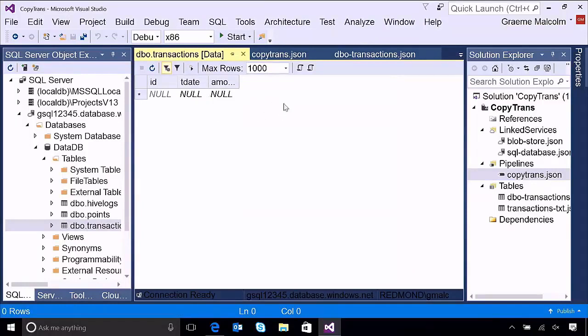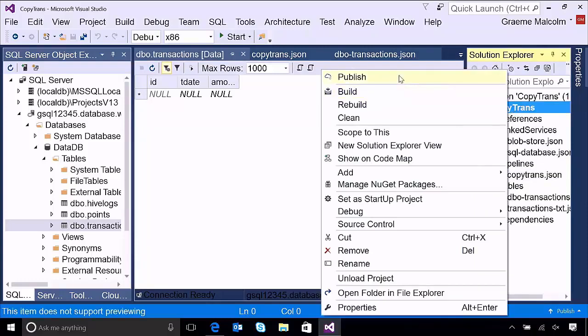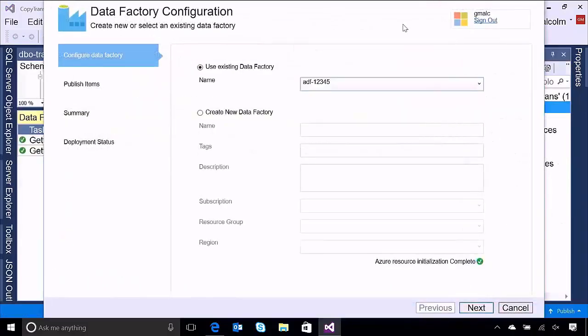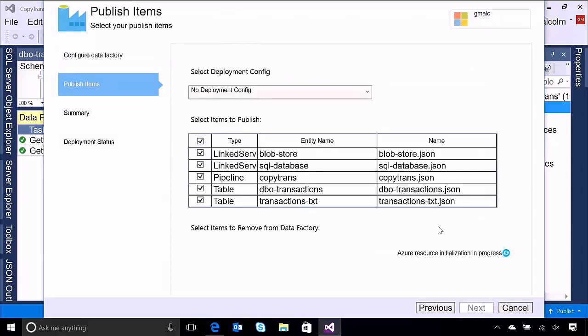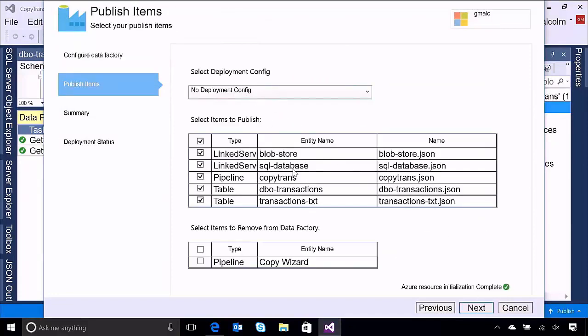So we'll go ahead and deploy all of these different elements that we've got here, our linked services, our data sets, and our pipeline. We'll deploy all those to our Azure Data Factory. So we'll go ahead and publish. And I'll select my existing Azure Data Factory rather than create a new one. Click Next. I'm not going to specify any particular configuration. We're just going to go ahead and deploy this.